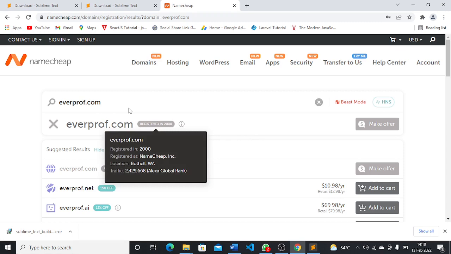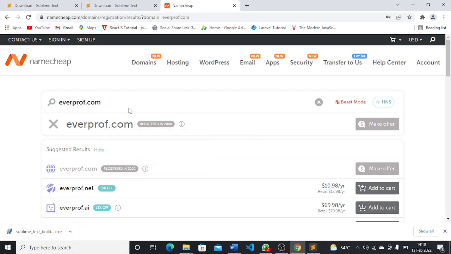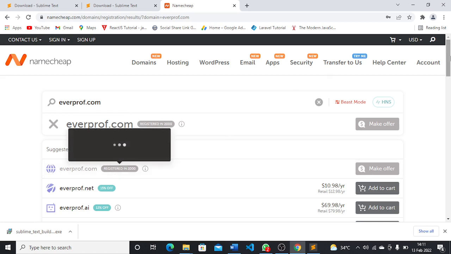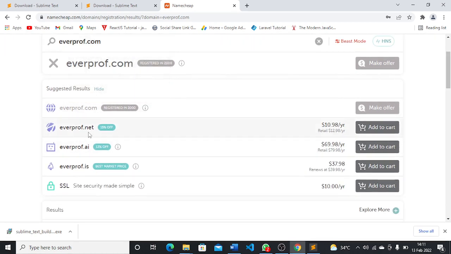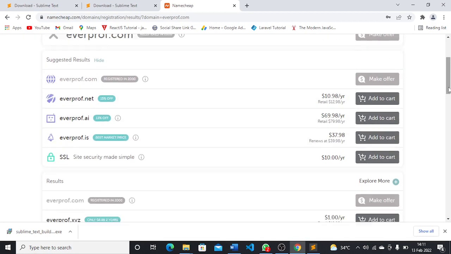Now before you conclude, let me build a site, I'll not buy a site with my name. First of all, check if your name is still available on any site that sells domain. Now you can see different extensions that are available. We have everprof.net. This one is still available. We have everprof.ai, everprof.is. There are many extensions.